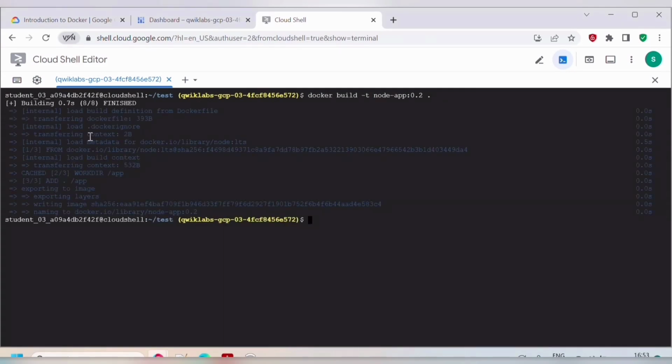So we are using the existing cache layer. This is step 2. In step 2, we are using the cache layer. And from step 3, since we have made changes to app.js, it is executing all the layers again. Here you can see the layers are modified, hence it is running it again.